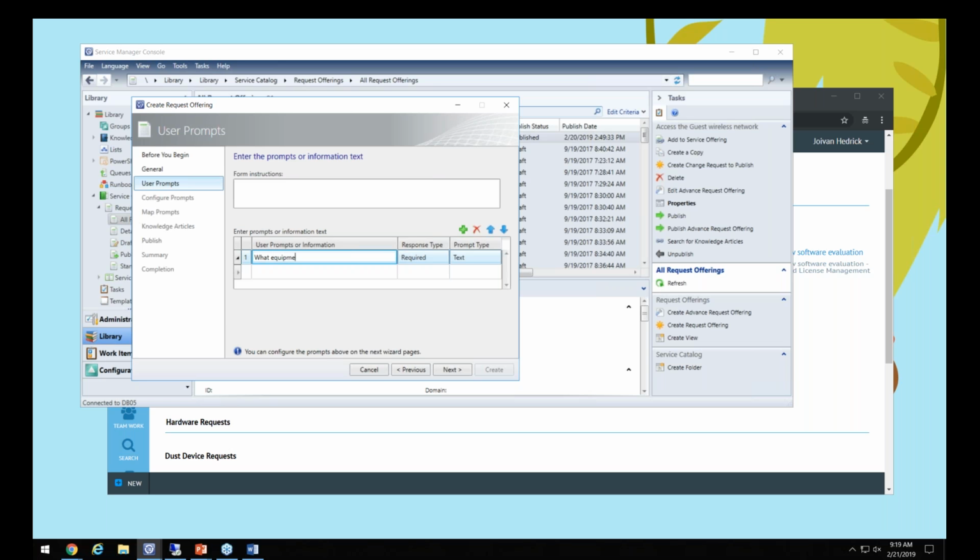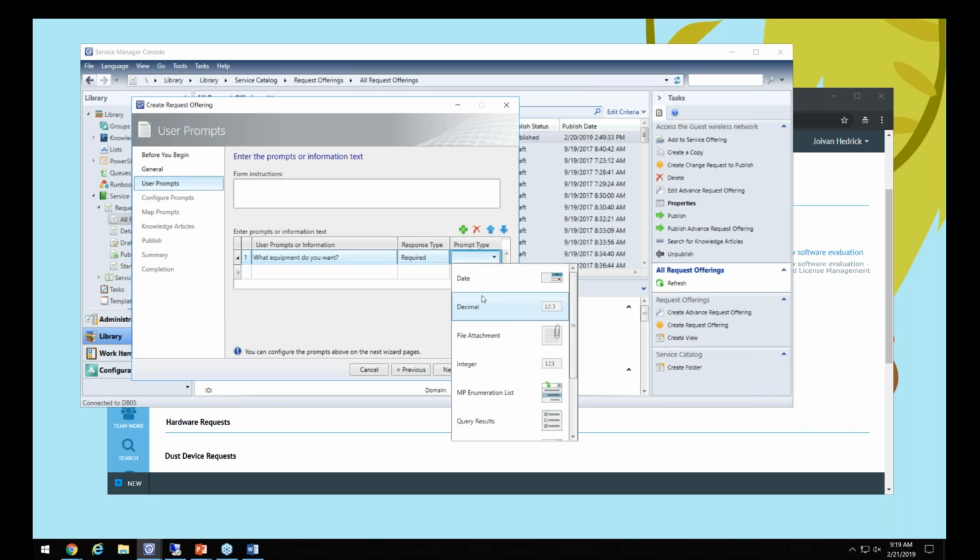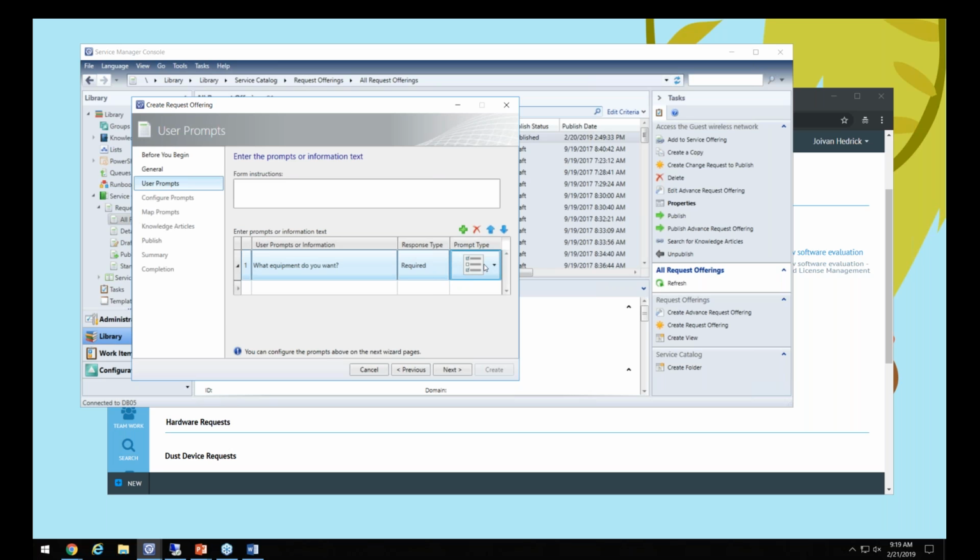What equipment do you want? And for now, we'll make this a query results. And that means that the user will select from a predefined list of equipment that they can order. It doesn't quite look pretty intuitive right now, but we'll take a look at that in a sec. And then we'll provide some justification. And yeah, we'll make that required. And we'll just make that simple text.